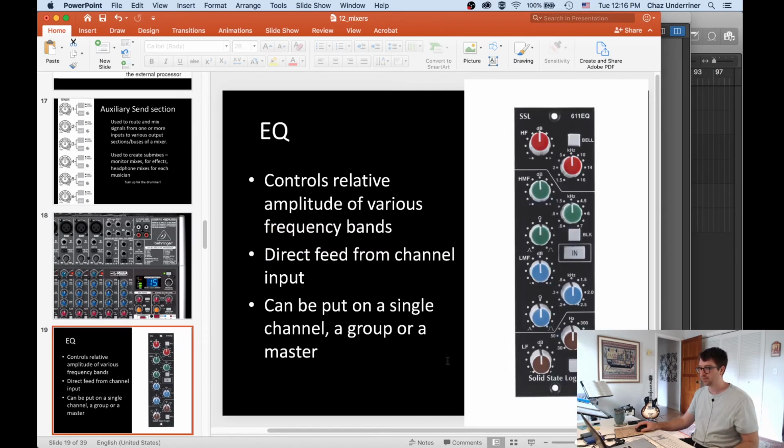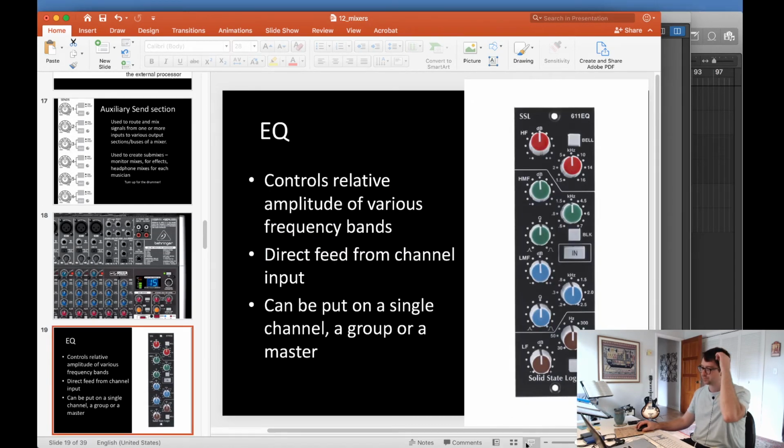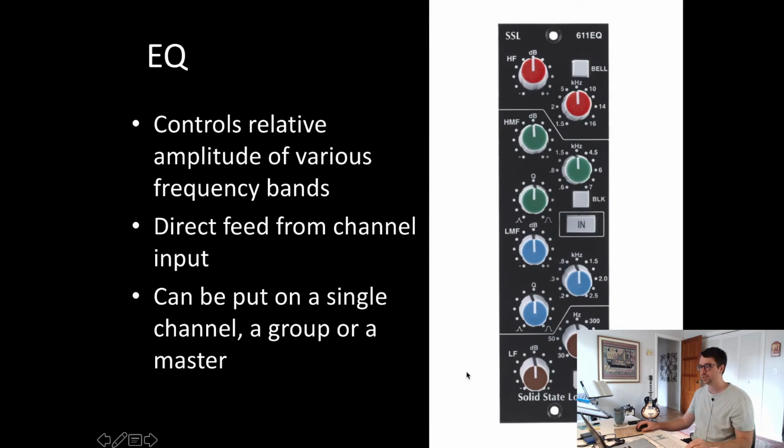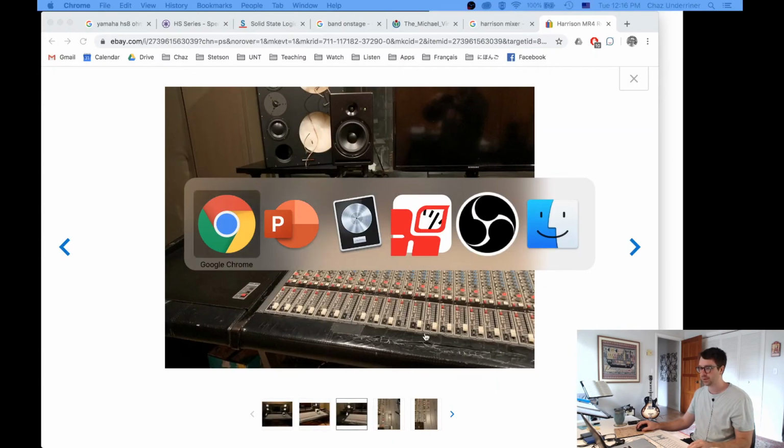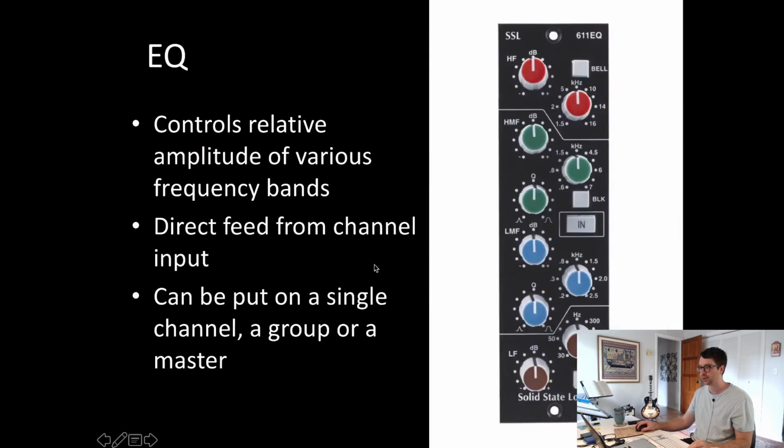So usually on mixers, on physical mixers, you're going to have limitations because you just simply don't have space to have a totally customizable EQ. This is a very nice EQ module by Solid State Logic, which is a parametric EQ, and it's really customizable. You can put EQ on a single channel, or you can also put EQ on a group or on a master.